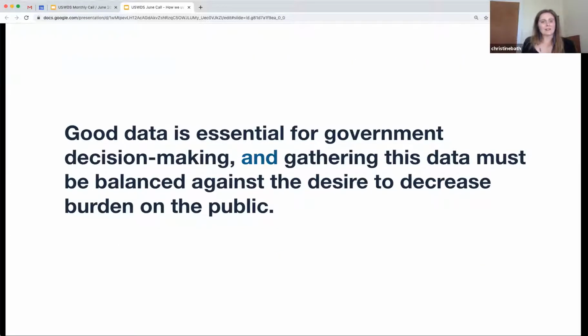And this is important because, in government, we need good data to make good government decisions. And at the same time, gathering this data needs to be balanced against the desire to decrease burden on the public. So the PRA is important in that it helps us make sure that we're not overburdening the public, but that confusion definitely was affecting some of our data collection.